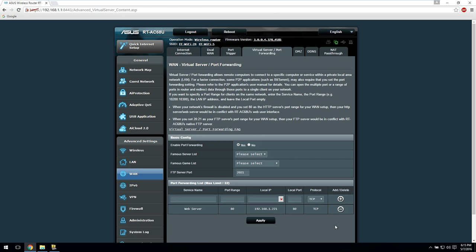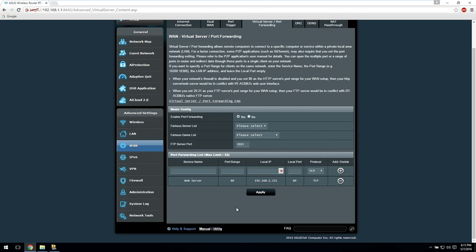All right, so as I set up in the previous video, we have our web server Apache, and it's on port 80. We now need to create another port forwarding configuration for the VPN server. So I'm going to go ahead and give the service name VPN server. That can really be anything you want. It's just for your benefit, so that you know what's going on. It doesn't have to be VPN server.